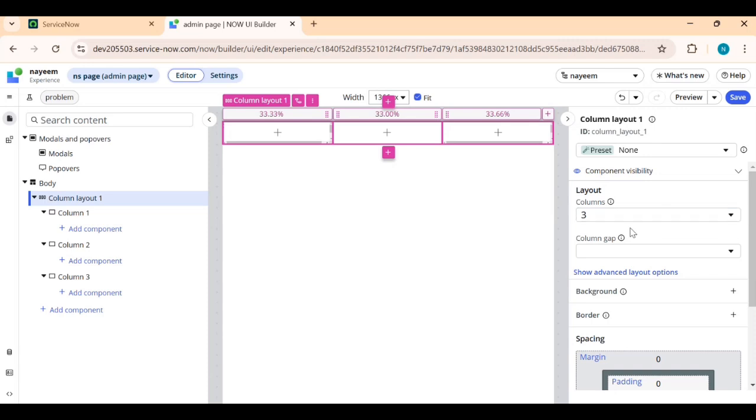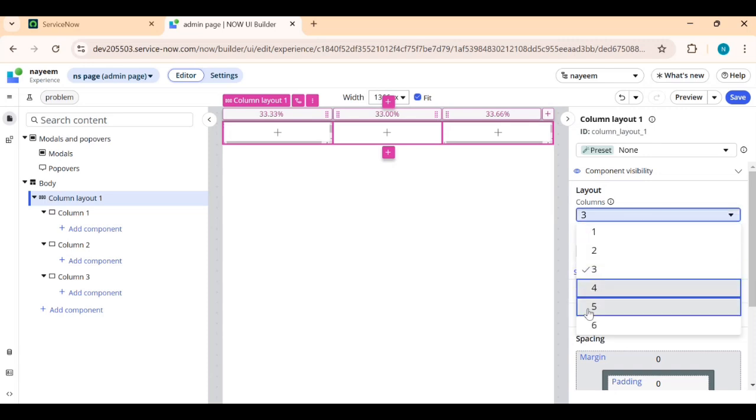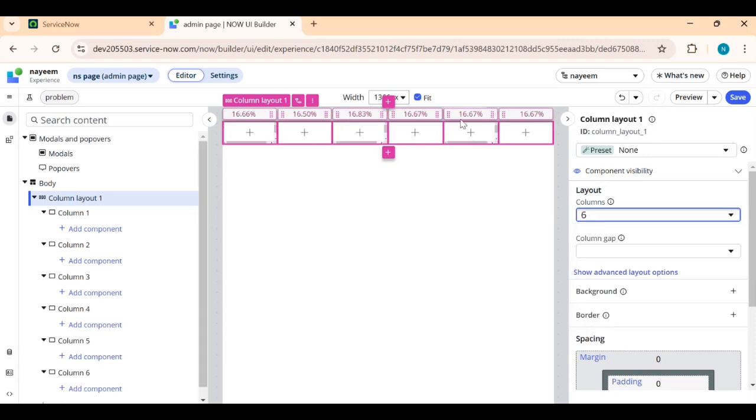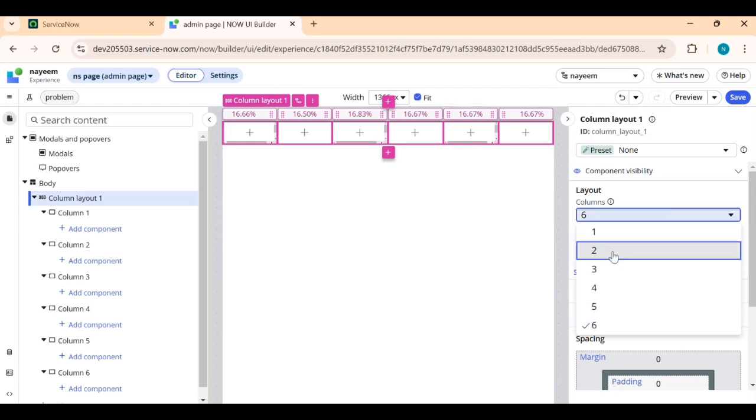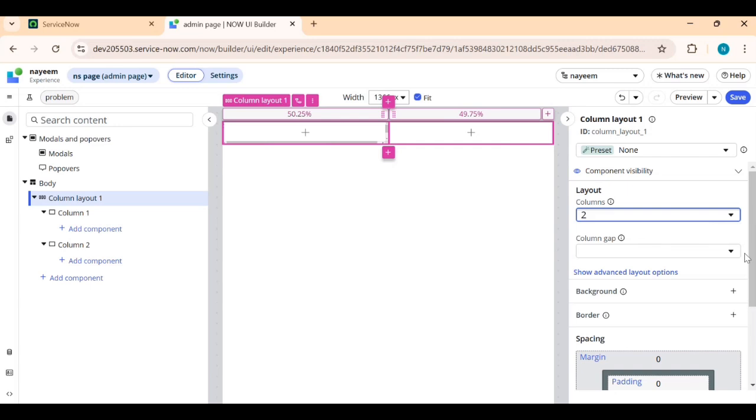In the configuration panel, you have 3 columns. I can add 6 columns also, and I can add 2 columns also. I can remove it and add 2 columns. So I can customize this. I can use the theme property also. What are the theme properties? And column gap also I can add. The difference between the column gaps is there, right? So I can add it.